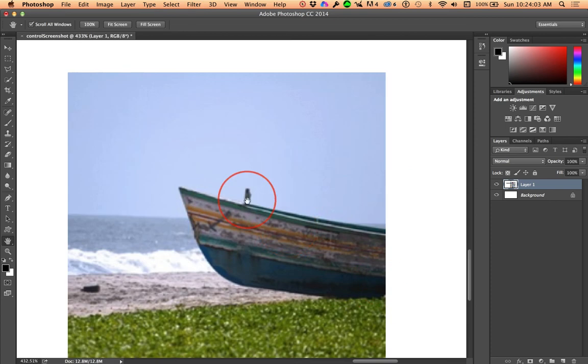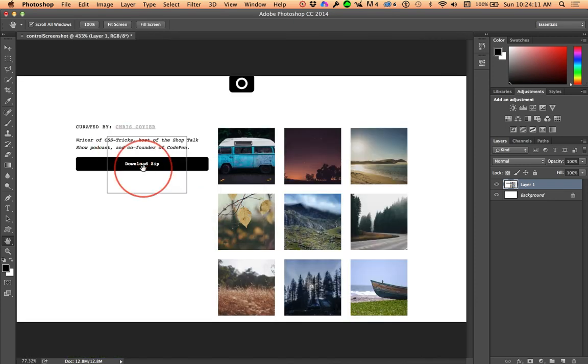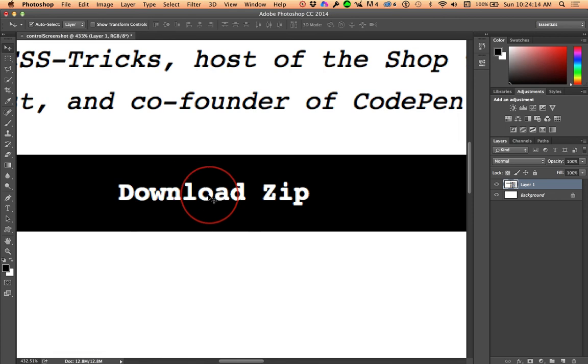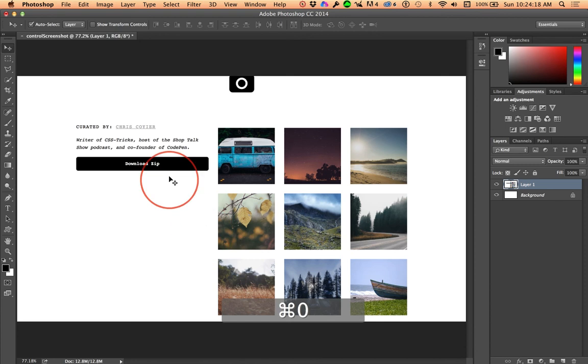What do you want to see? What is that black thing right there? I thought it was a bird or something, but it's not. Don't know what it is. Cool little painting right there. And I'm going to download the zip next because I like these images. Command 0. I digress.